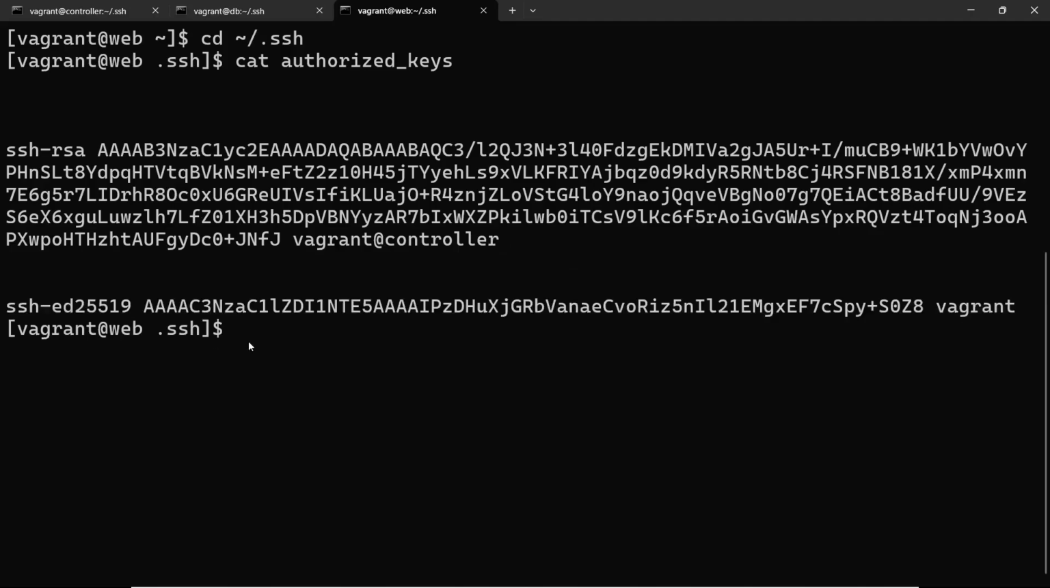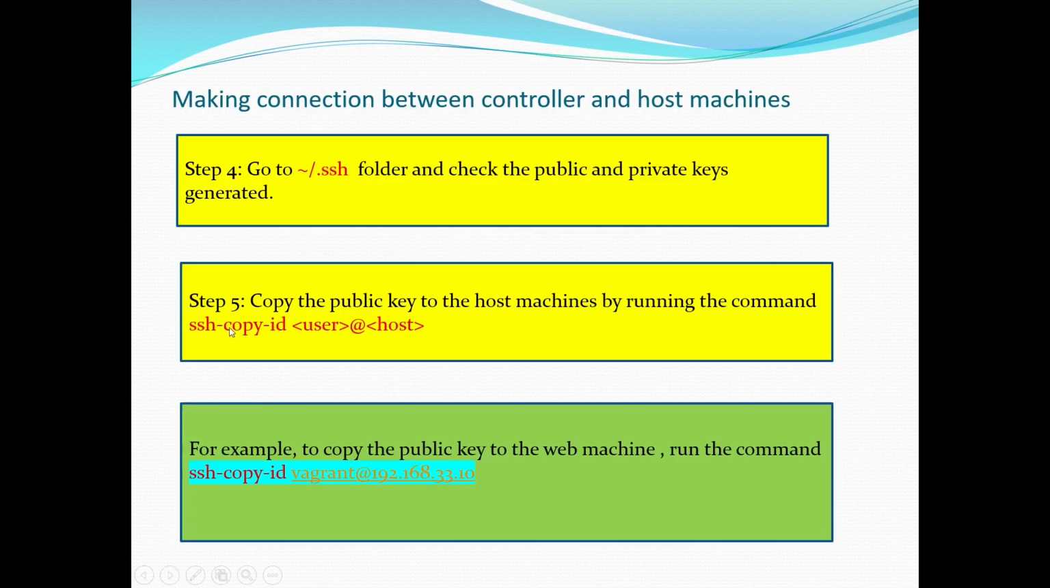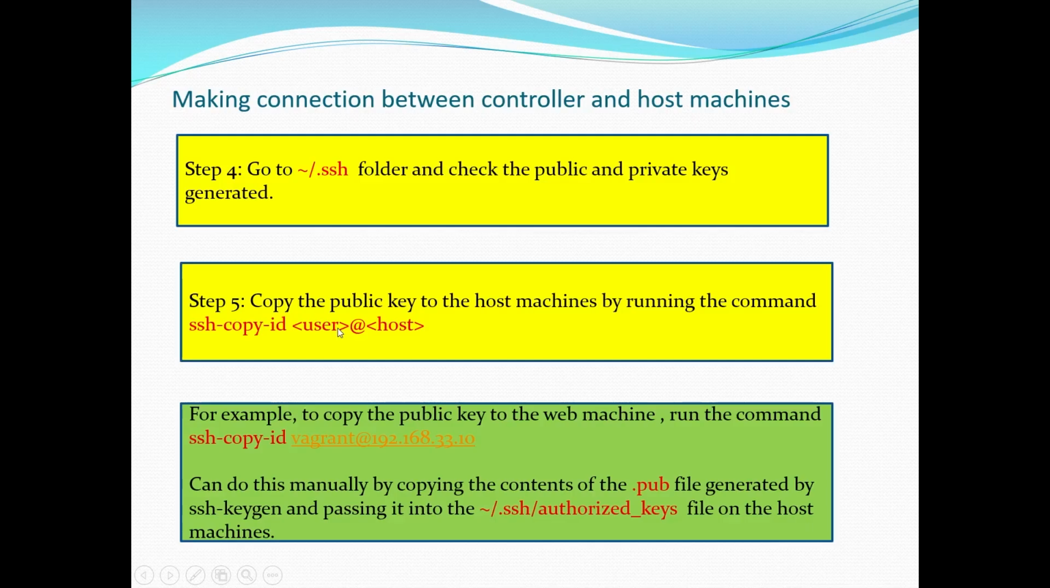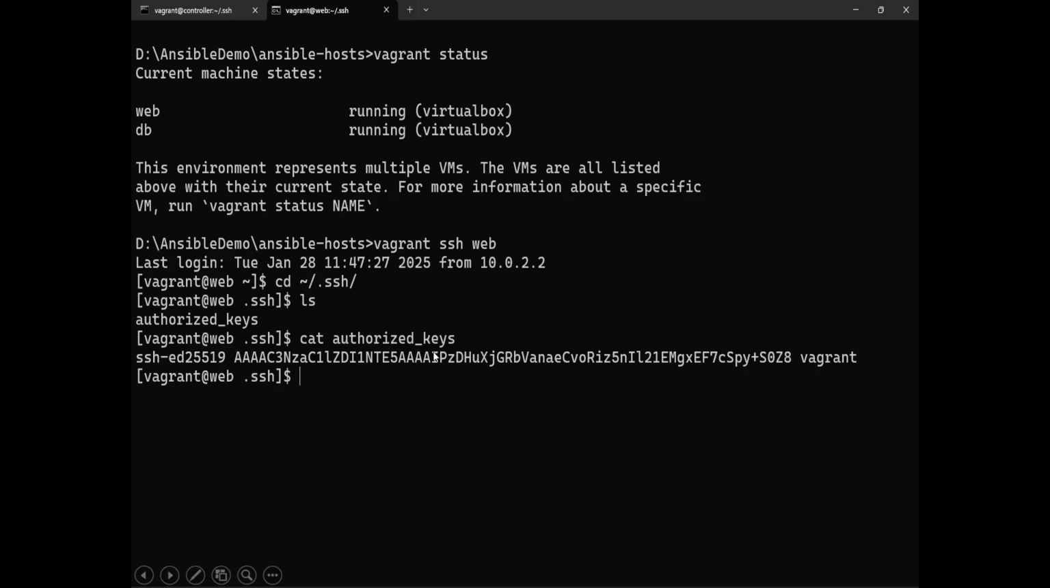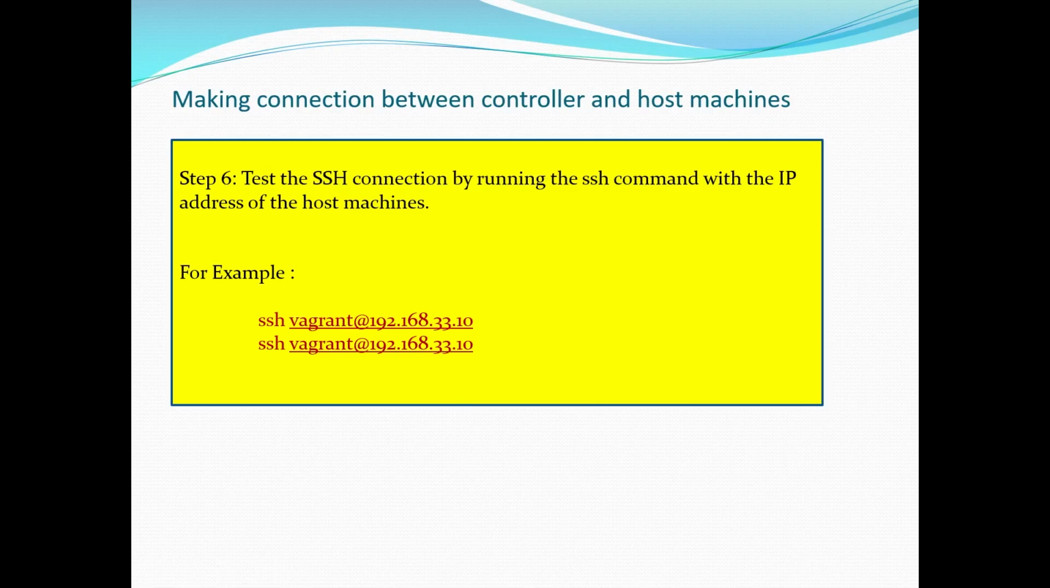Okay, that is how we can actually go into this. Sometimes there are other commands that you can use. See here, ssh-copy-id like this, but it will not work sometimes. So in that case, you can manually do it as I showed you. Got it? See here, this content has been copied there. After copying them, you can easily connect between the host and the controller machines.